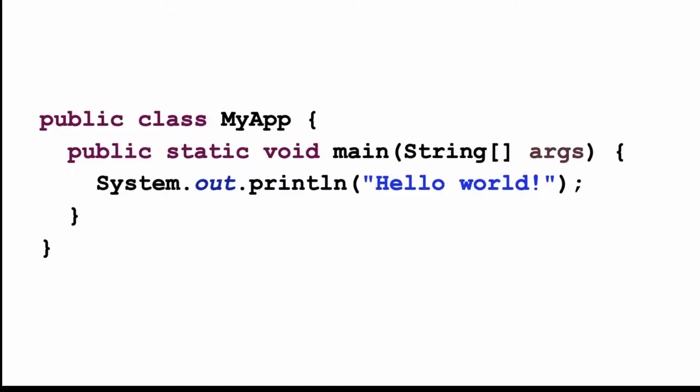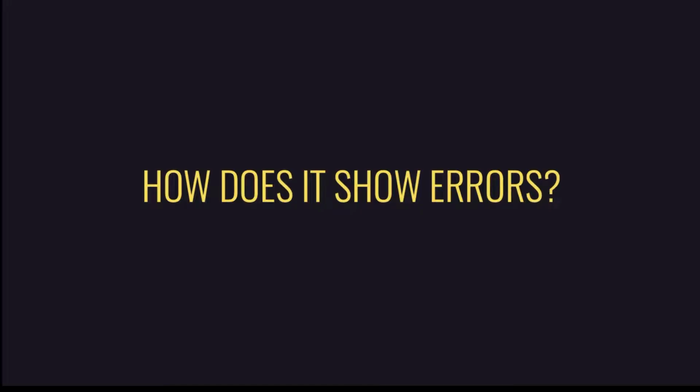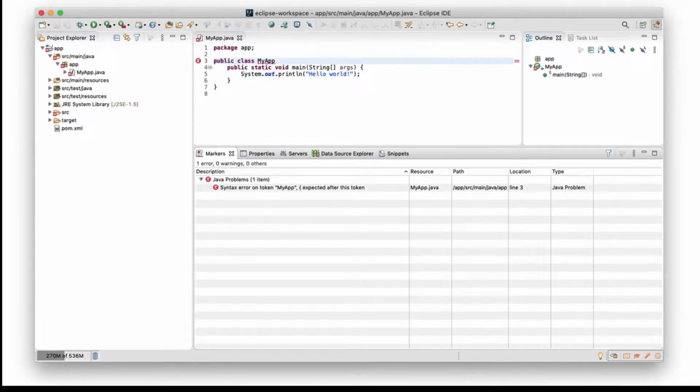But you won't tend to notice it too much when you start out though. So how does it show errors then? I mean, that's probably the most important thing you care about if you're a beginner. So here's an example. So this is Eclipse.